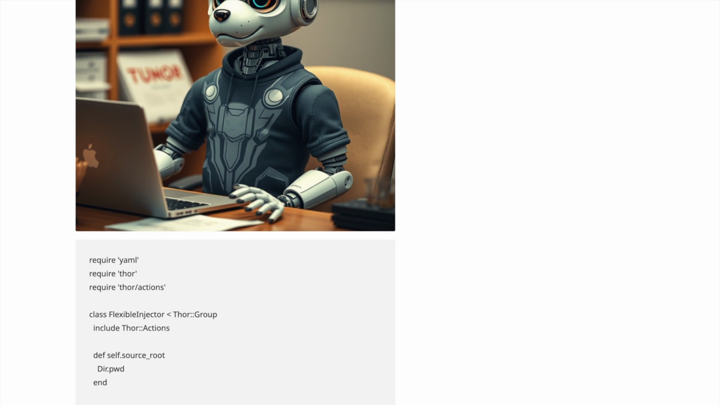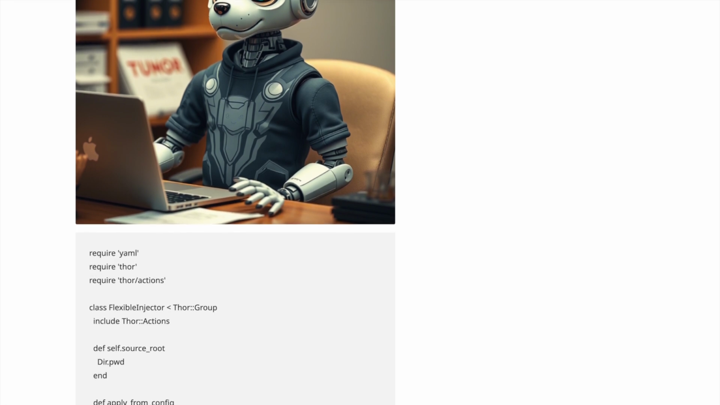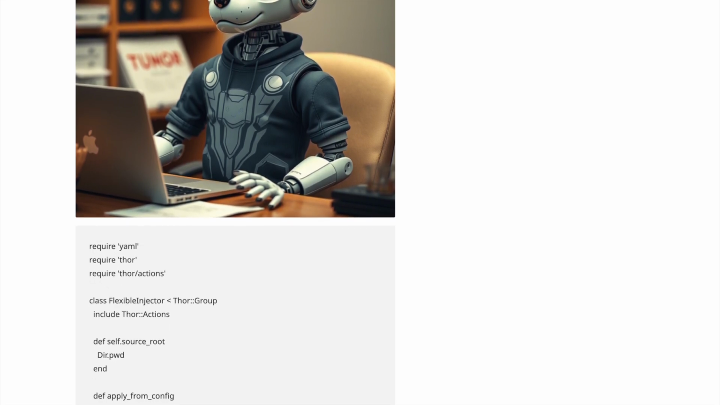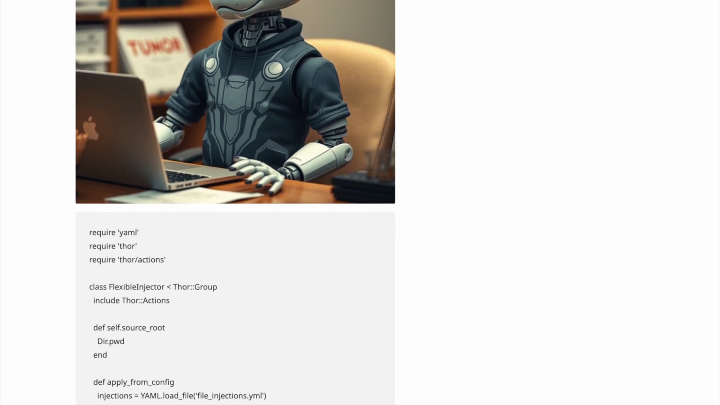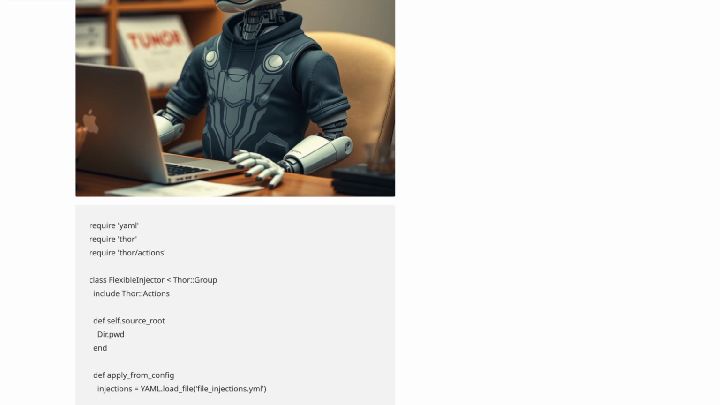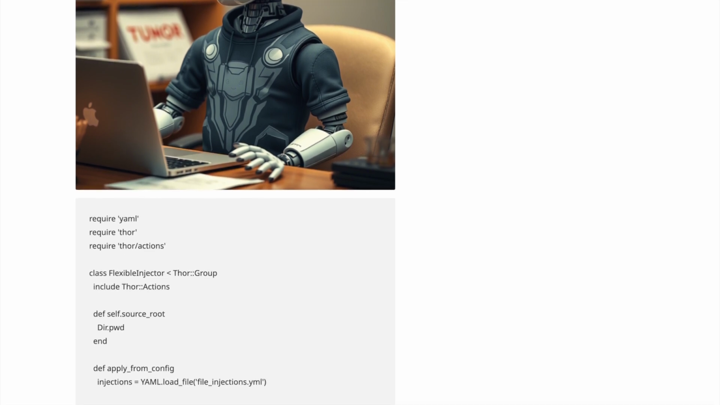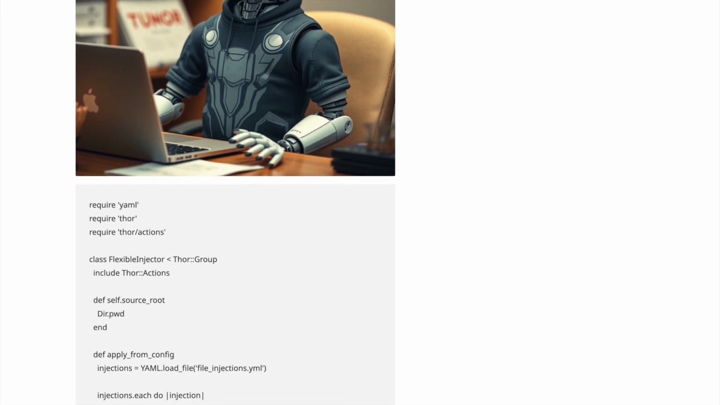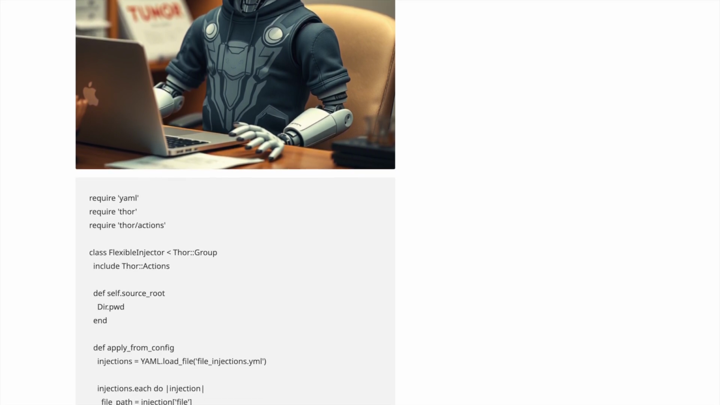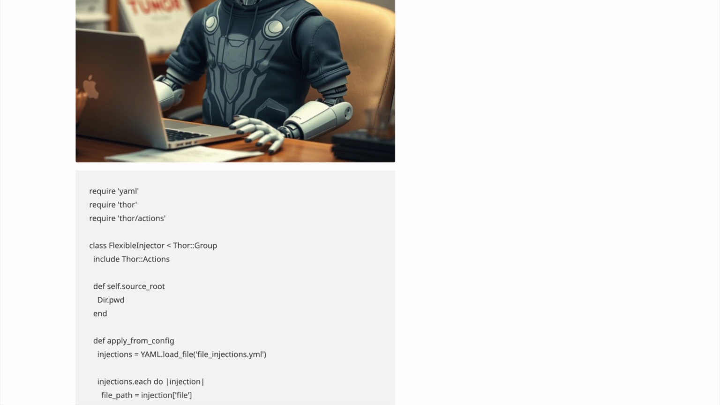For each injection defined, it extracts the essential information: the file path, which file to modify; the content, the code snippet to inject; and the message, which specifies how the injection should occur, insert after, insert before, or append. Right. And the after or before targets. Yeah, it also looks for those after or before options to pinpoint the exact insertion location for the insert options.